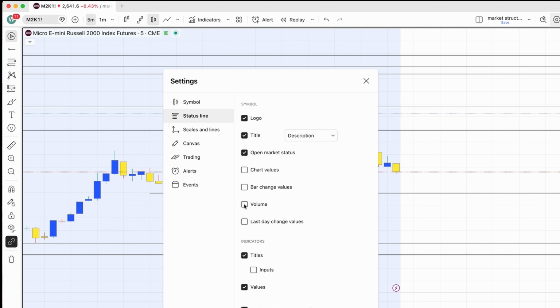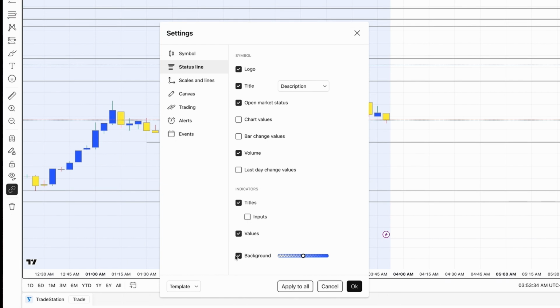I like to see volume every once in a while to see what volume is actually doing at the current time, although if you use a volume indicator, you don't necessarily have to have that. Okay. Last day value changes simply give you a line on the chart. I don't ever use this either. Titles in your indicators. We'll talk about indicators another time. Values and the background. Okay. The background is simply the color that you want to see.